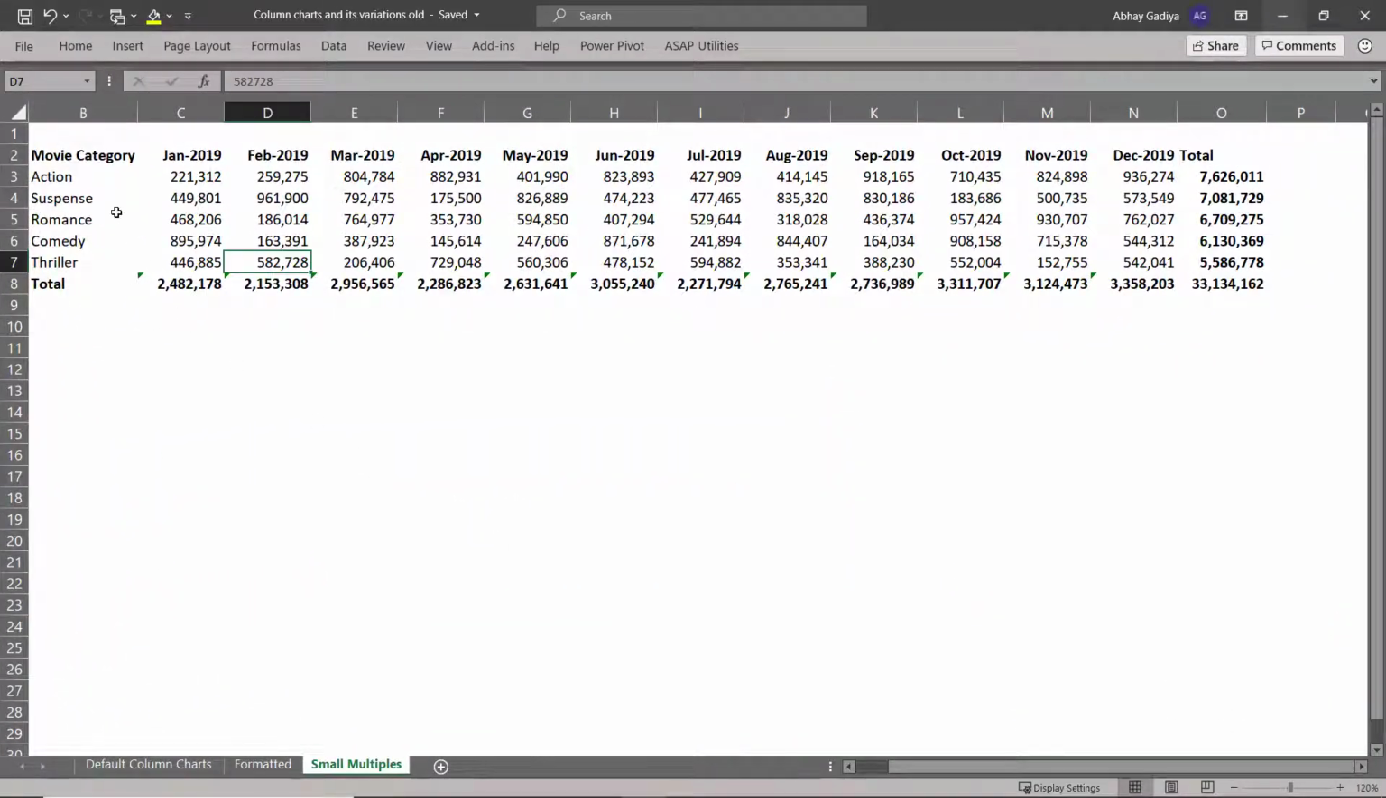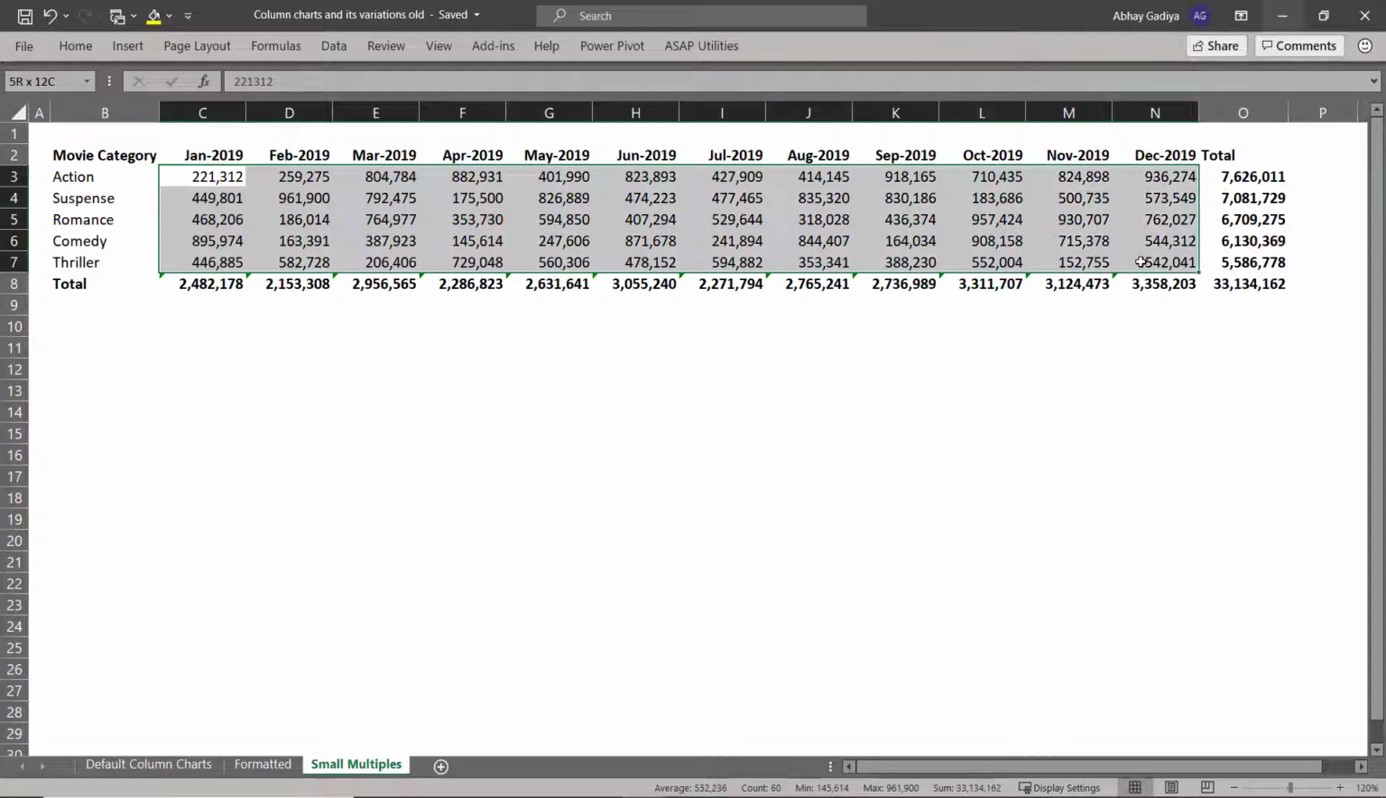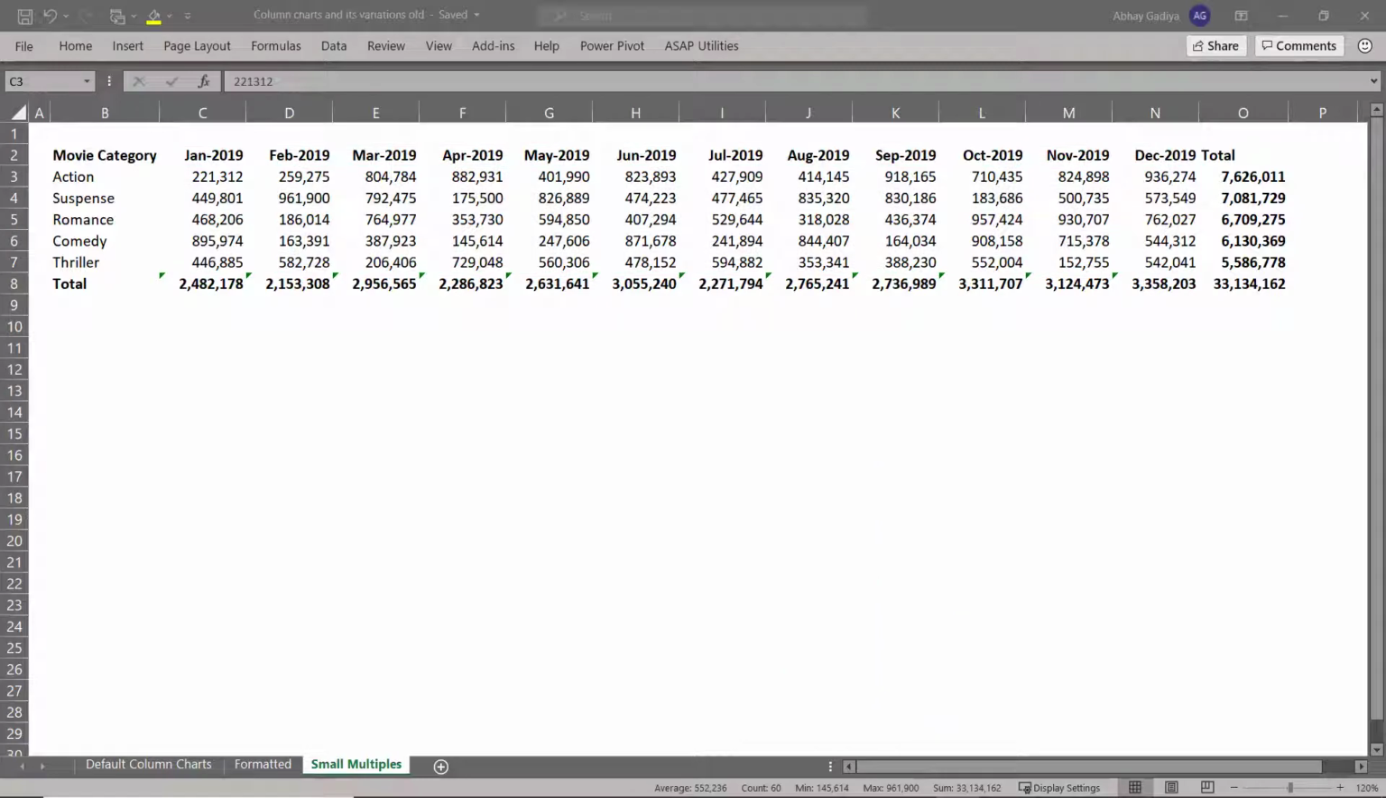So here on screen, you can see that we have the same dataset which we had been using till now in our previous video. First step is to identify the highest sales across all the categories in a month. So I'm simply selecting this entire dataset, and then in the bottom status bar, I can see the highest sales is 9,61,900. This is approximately 1 million.